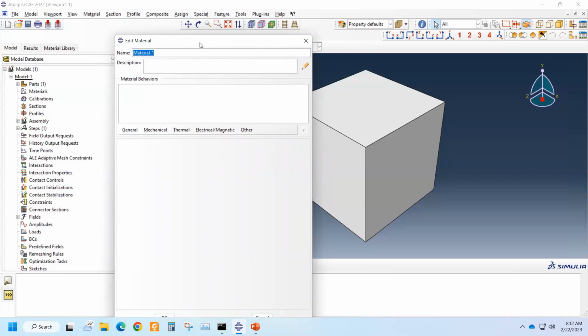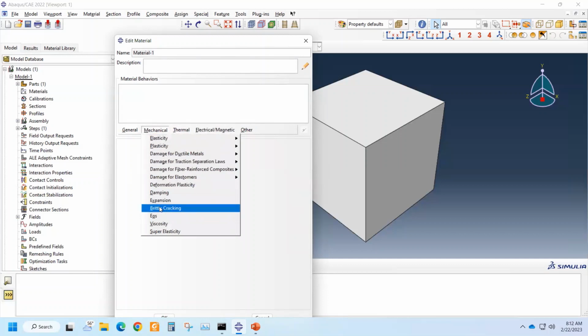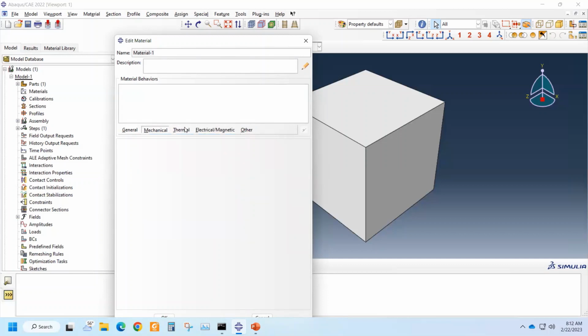We can use simple material models when we don't have much experimental data for our material. For example, we can assume linear elasticity for strains less than 5%. And now, as you can see here in this module, we have many options to properly define a material's properties. For example, general and mechanical. Here we can define elastic or plastic properties, and also expansion or brittle cracking, viscosity, and also thermal properties, electric magnetic properties, or other.